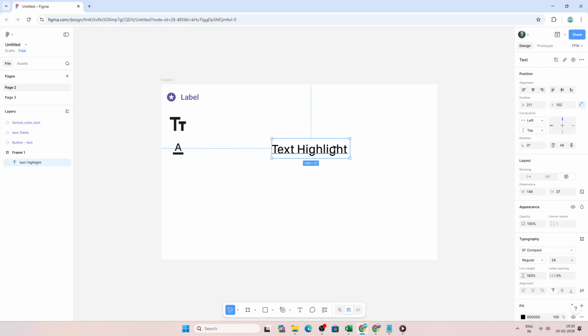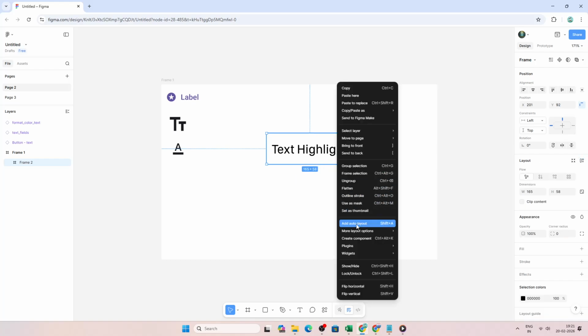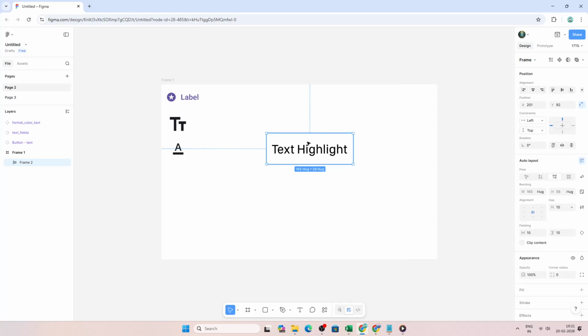With the text selected, wrap it in an auto layout frame. The fastest way is to press Shift+A on your keyboard. If you prefer using menus, you can also right-click and choose the option to add auto layout. This action creates a snug frame around the text that can automatically expand and contract as your content changes. It's perfect for creating a highlight that always fits.